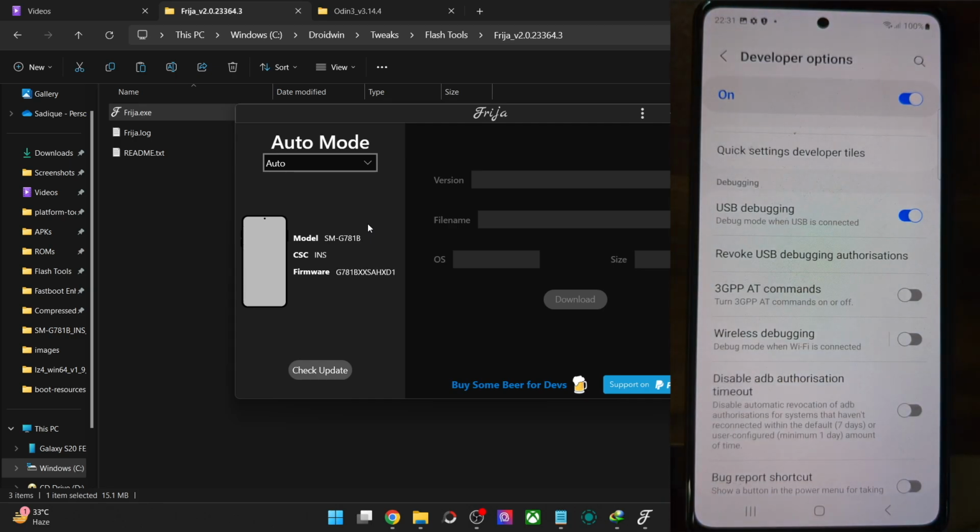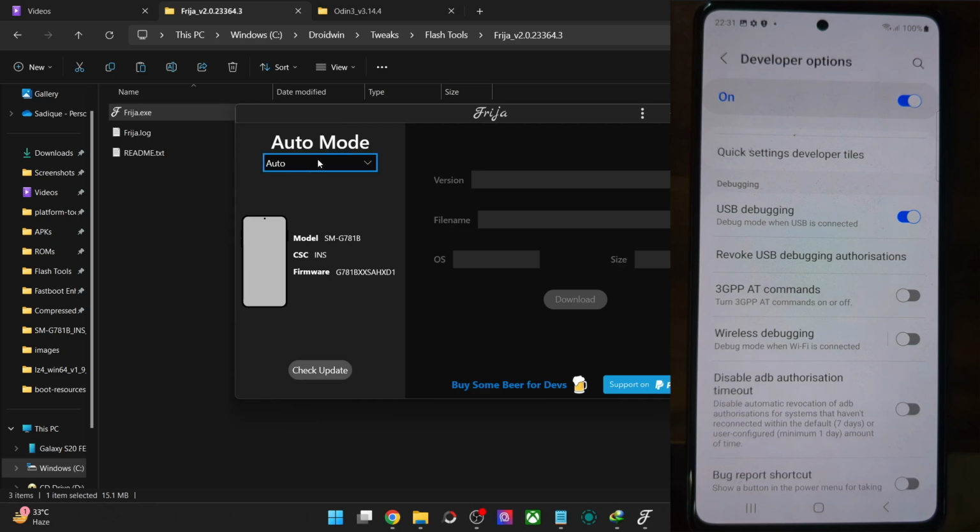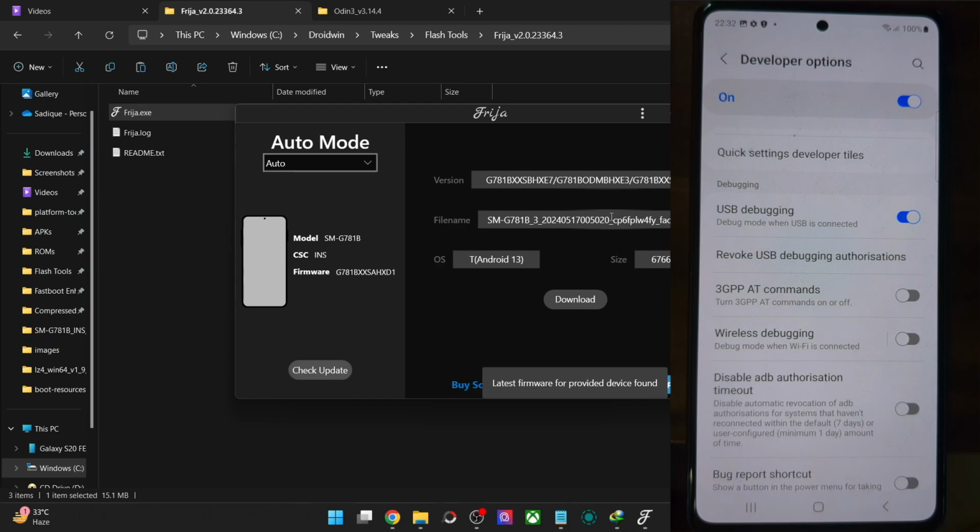As soon as you do so, choose the auto mode from here and then click on check update, and it will now bring up the latest available update. As you could see, the Frija tool has now brought up the update, and we have the update now. You may download the update from here.